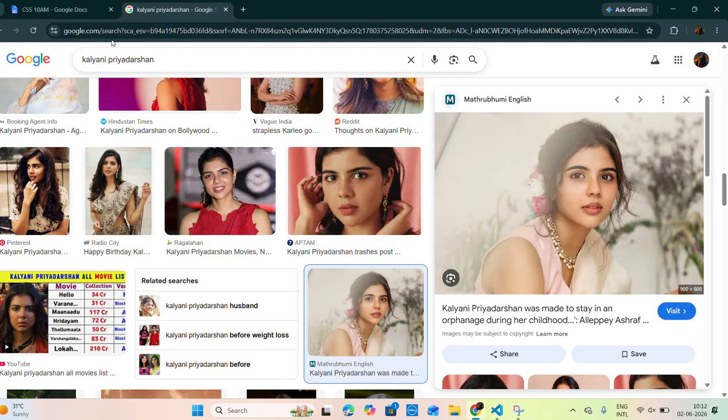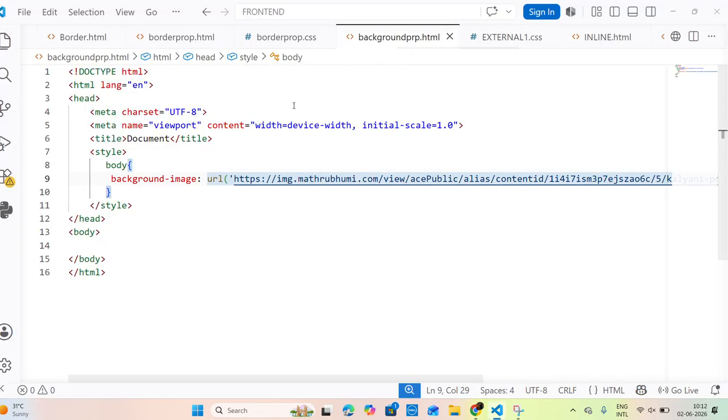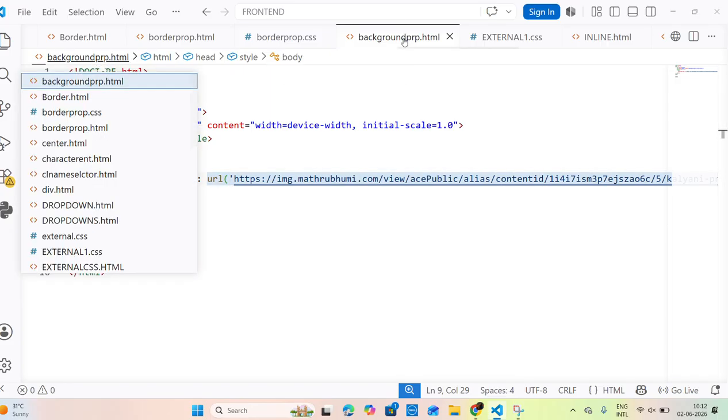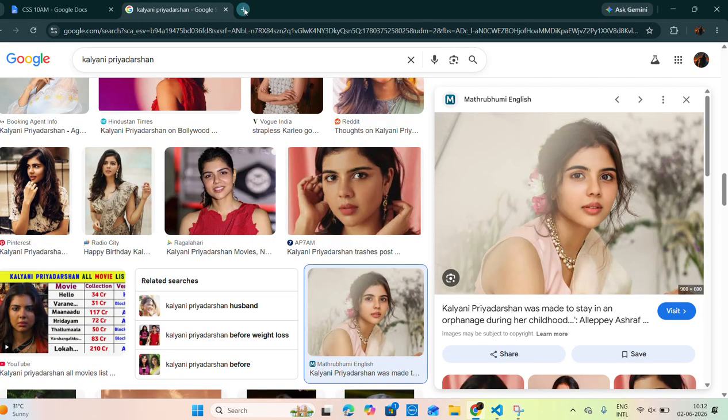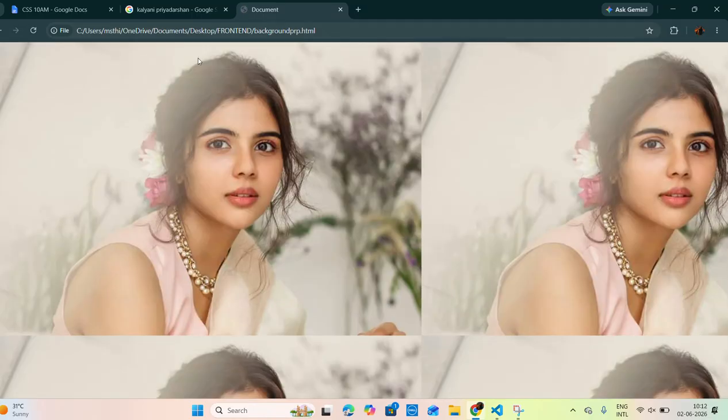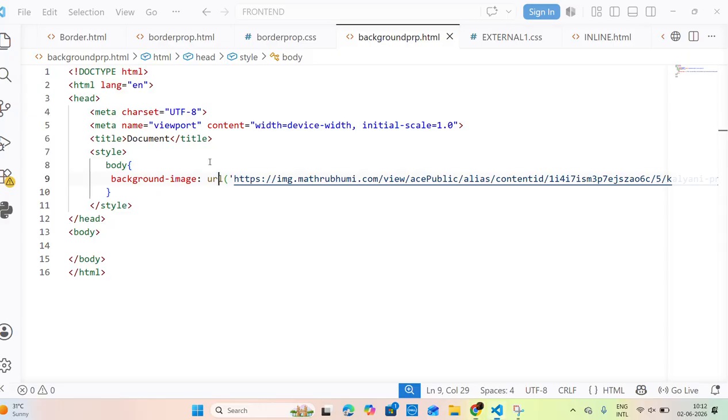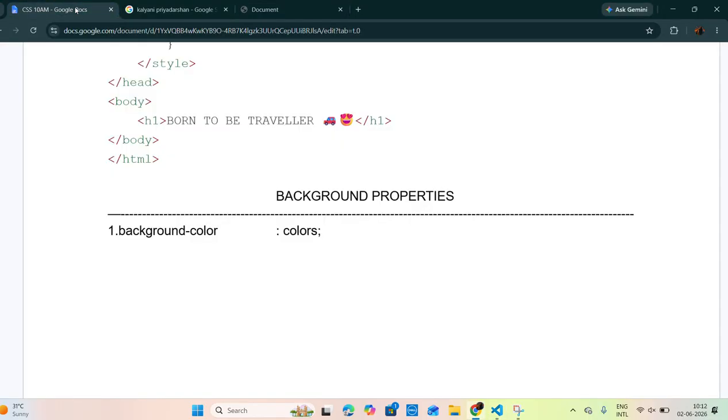Background image property in a URL. I will refresh and execute this. Try to understand the background error. Now right click, copy path, and paste it here. Background image, yes, we are getting the background image, no problem, but we are getting the same image repeated multiple times. I don't want it like that.